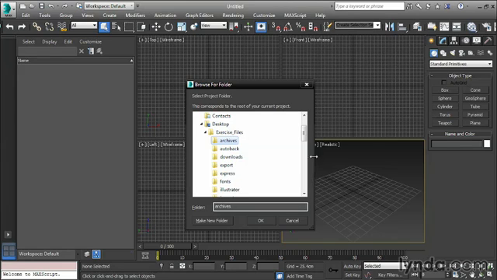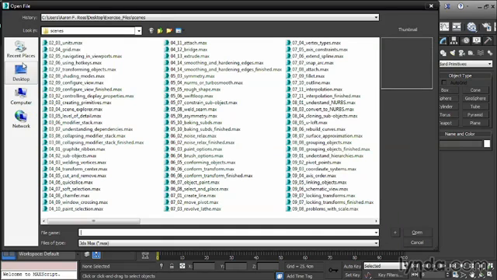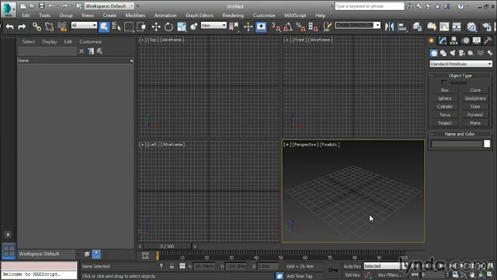So just make sure you're selecting the top level of your existing project folder and then click OK. And now 3DS Max is pointed to that project. And when you go to the File menu, Open, you're taken to the exercise file scenes. And you can go ahead and load one of these scenes. Okay, so that's how you manage creating and setting project folders in 3DS Max.